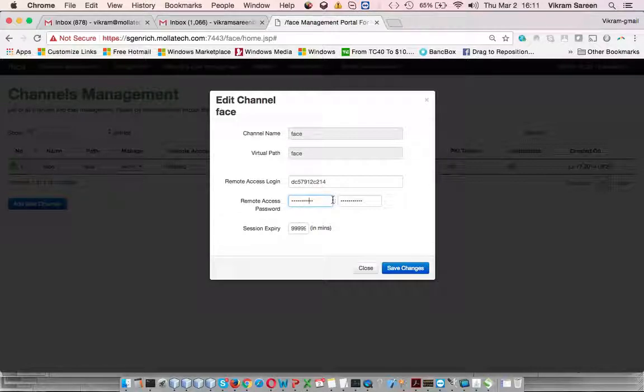Please do remember, if you change the remote access login ID and password, you have to go and tell the system that is connecting to Axiom to also change. If they do not change, then they will not be able to connect, and all the operations or all the services that are being offered will not work.